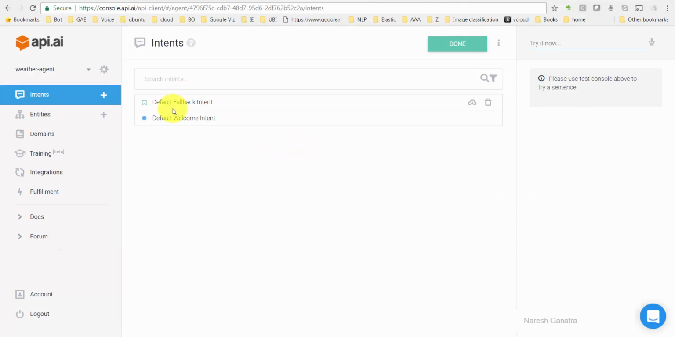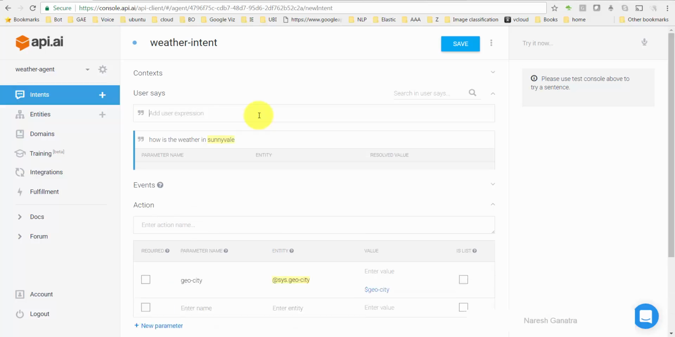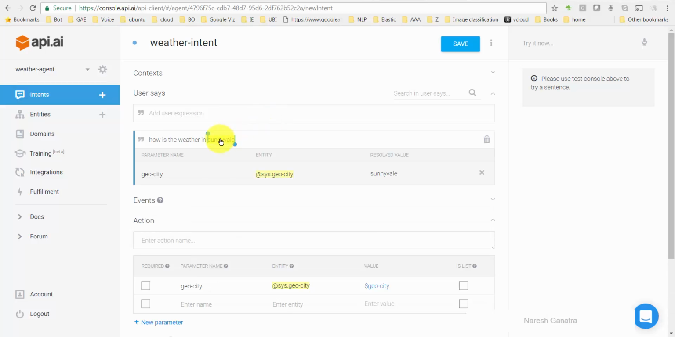When you create an agent, by default, it comes up with a couple of intents, which is the default fallback and welcome intent. I'm going to create a new intent and call it weather intent and give a couple of examples as to what the user might say to ask about the weather. So, how is the weather in Sunnyvale? By default, API.AI recognizes this as a geocity.